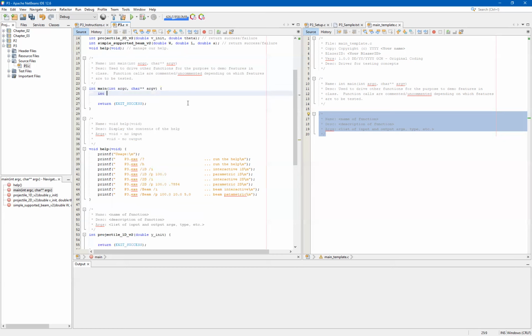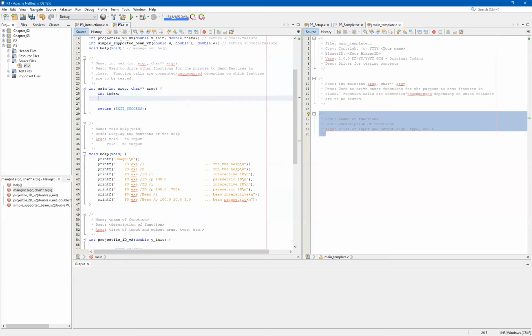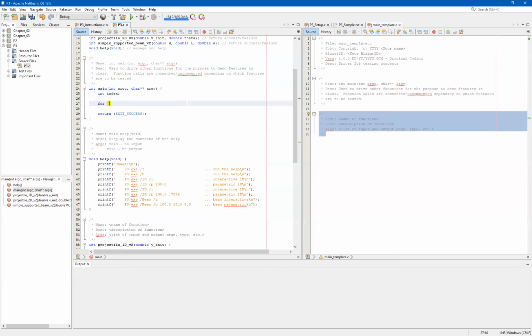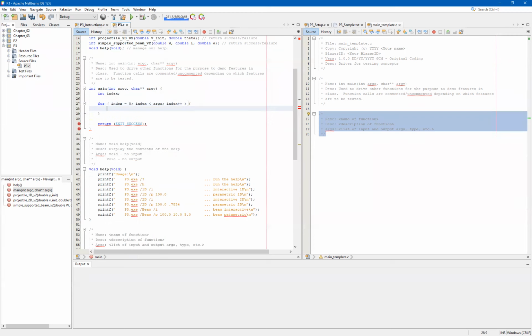And to do that, we're going to start off with a variable called index, and we're going to simply build a for loop around the argument count, or argc, that starts off at 0. It continues while the index is less than argc, and we increment the index. In other words, we move forward by 1. And inside of this for loop, all we're going to do is simply print the argument itself.